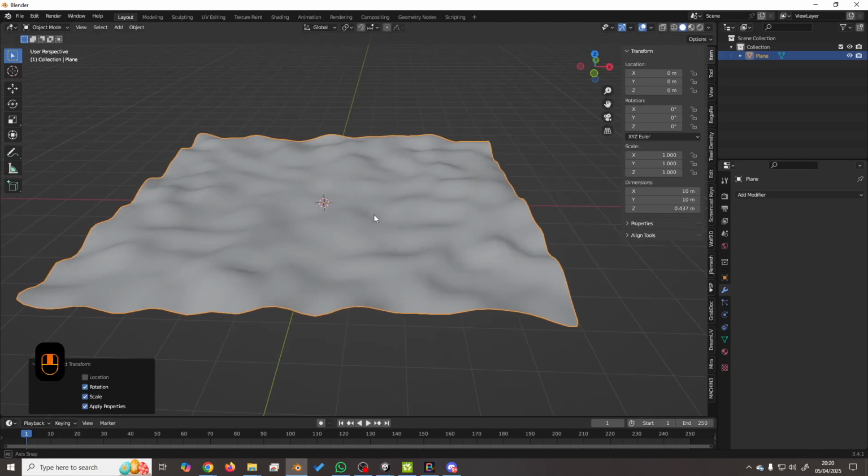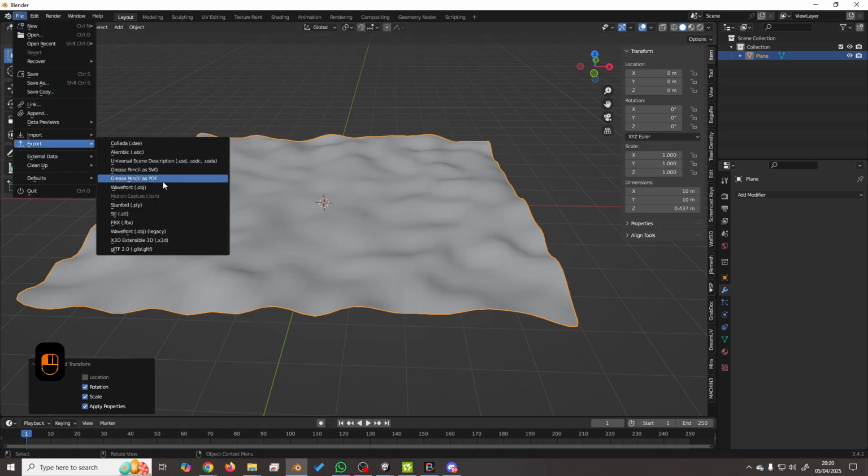So I'll export this, and to export it into Unity, do File, Export, FBX. FBX is the preferred format. Can someone mute themselves in here? I'm getting an echo.